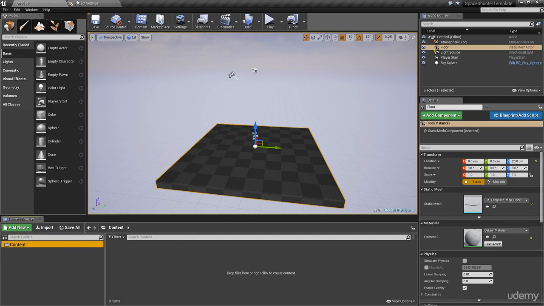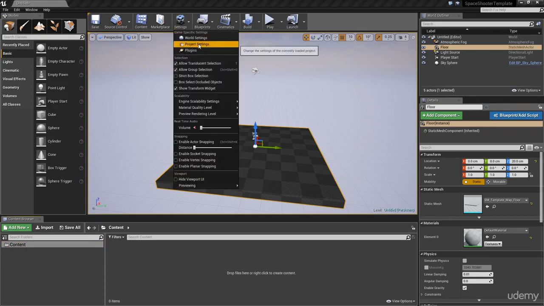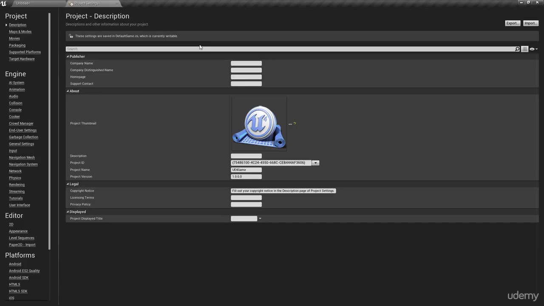So you should already have this project settings tab open at the top. This is open by default. If for some reason that hasn't been opened and you just have this single tab, what we can do is we go over here to the settings button and we drop that down to the project settings.